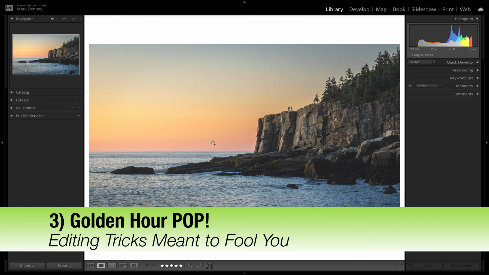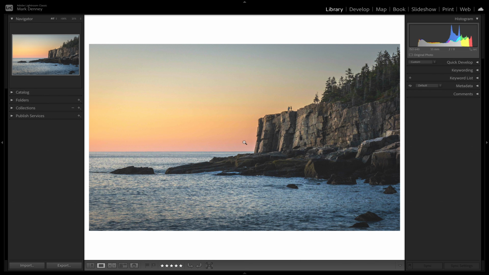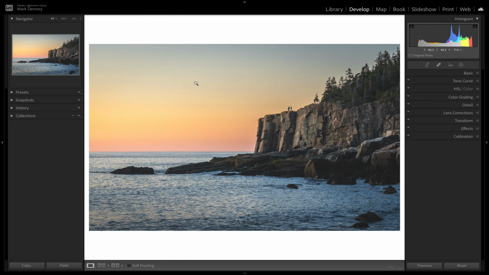So in this particular scene right here, this is a sunrise in Acadia National Park. And I'm going to come up here to the develop module. And there's already some nice color happening right through here, but it's just okay. It's nothing too dynamic, but in just a few short steps, we're going to take it from just a little bit of decent color to just an absolutely explosive sunrise.